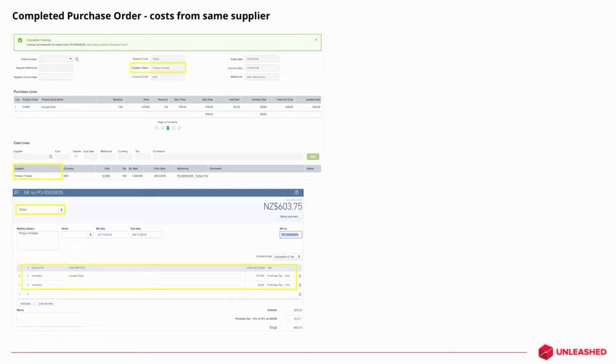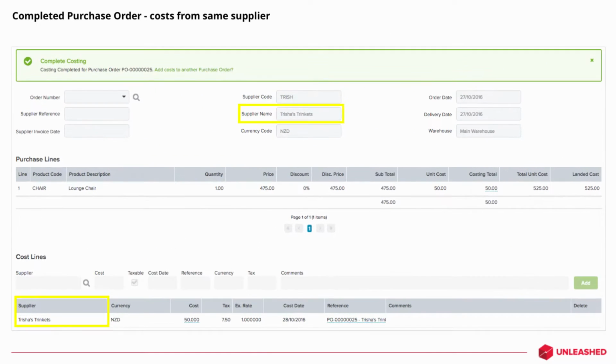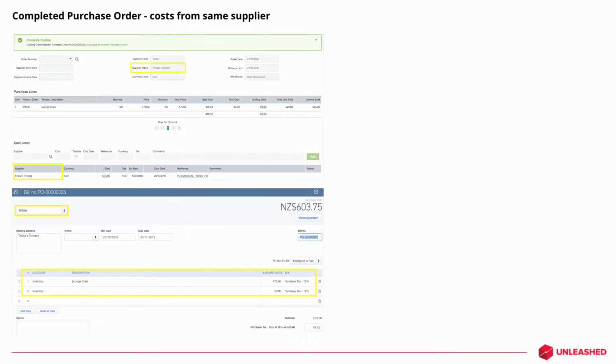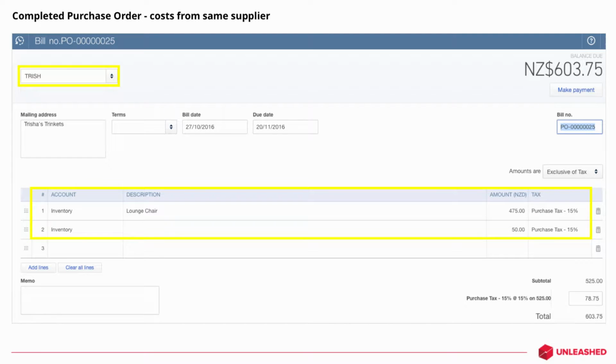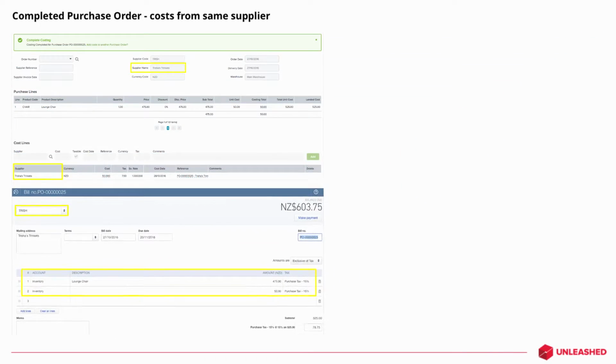The next scenario is for a completed purchase order, which includes costs for the same supplier as whom you purchased the products from. This will send a bill to QuickBooks. So here we can see that we have Trisha's Trinkets as the supplier for the product as well as the cost line. So looking at the bill in QuickBooks, we can see that there is a payable for Trisha's Trinkets for the product as well as the cost.